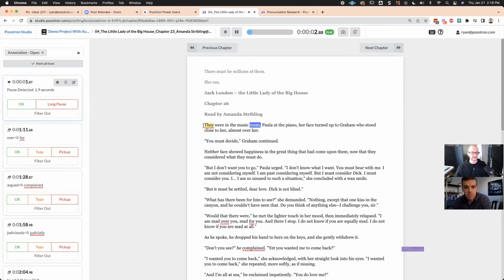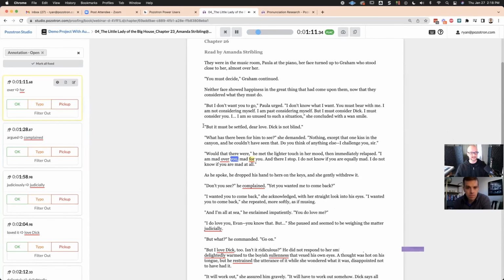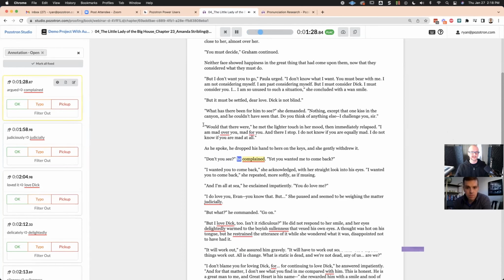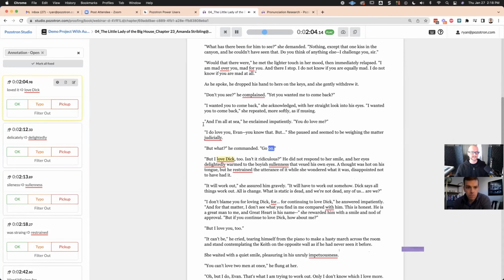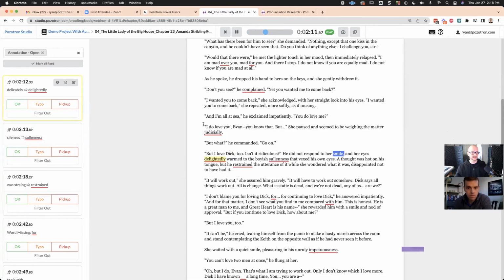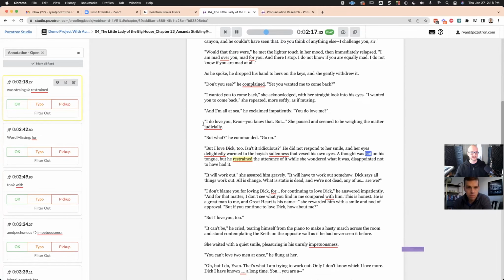They were in the music room. That's fine. They were in the music room. That's fine. That's a pickup. He argued. Fullerton seemed to be weighing the matter judiciously. Pickup. And her eyes delicately warmed the boyish fullness that thought was hot on his tongue.